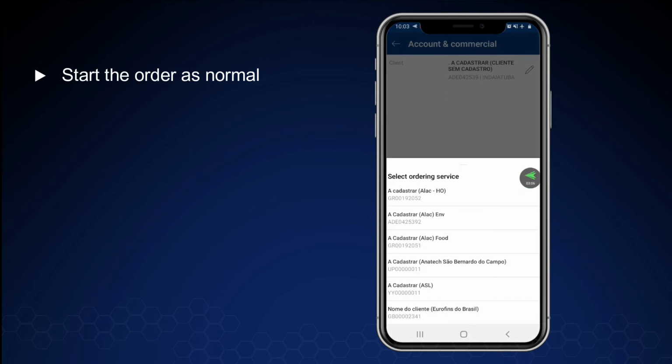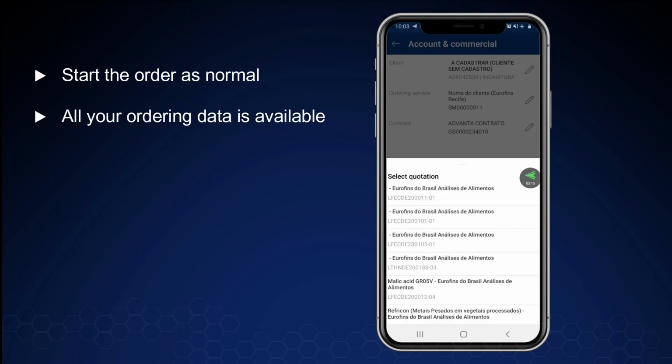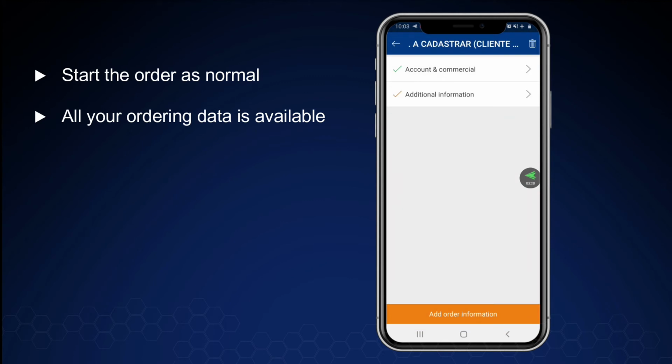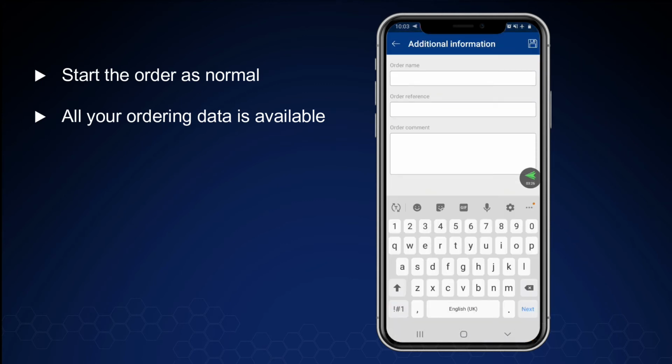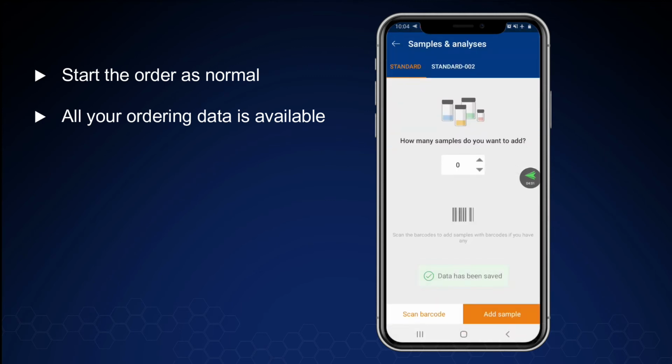and you can see now that we've downloaded our data, all the ordering services are here. So I'm just going to select an ordering service. I'm going to select a contract as well, and a quotation, and a project if that's relevant for you. And so I've set up the basis of my order. I'm just going to provide some further order information. Okay, and so I'm going to continue on and register my samples.